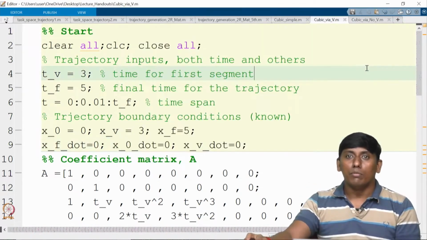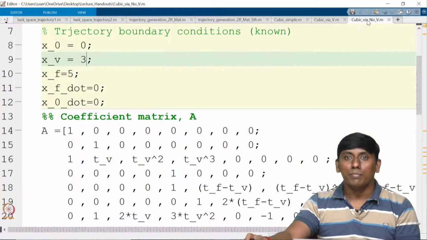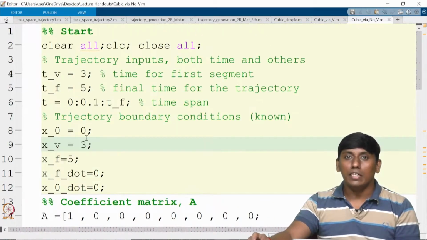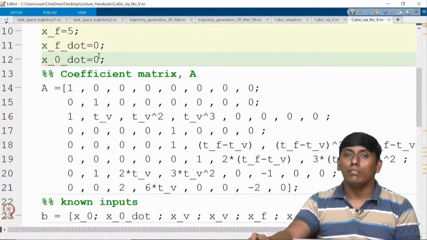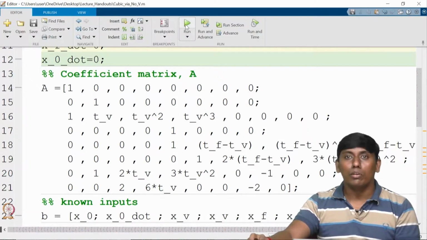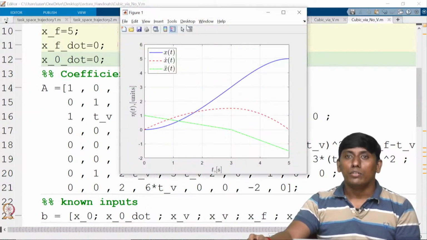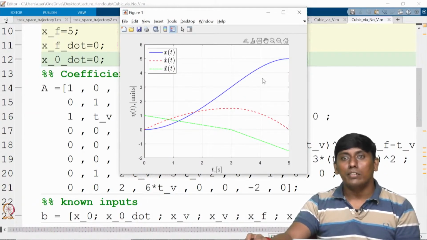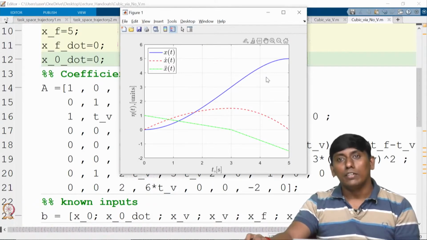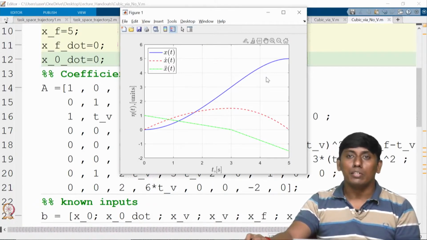Now we take the same case here, where 3 is the segment time and there is no via point velocity. Only the initial and final velocity we assume 0. In that case, you can see the profile is closer to a single cubic polynomial. There is no segment visible. That is what we can feel. This is what we call a cubic polynomial with via point.